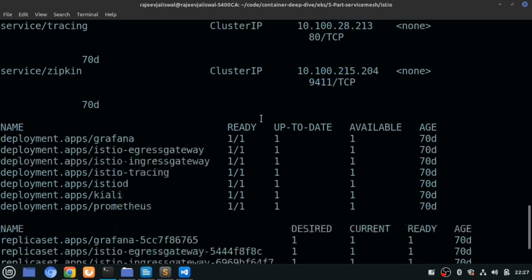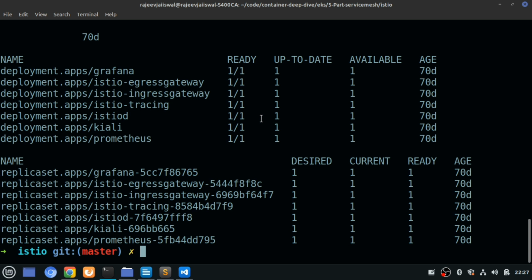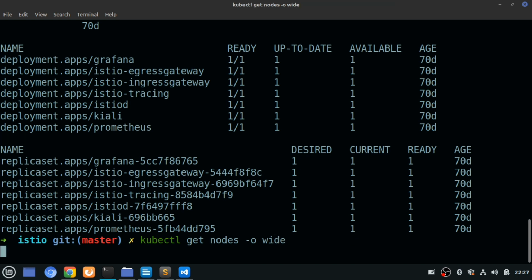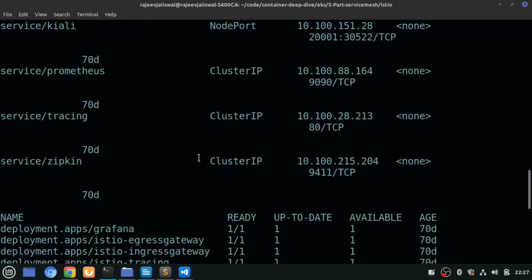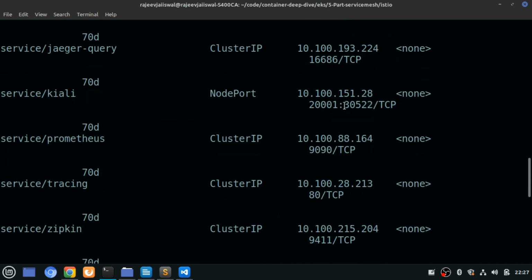Okay. Now I need the public IP of my node. We have seen this command: kubectl get nodes -o wide, and pick any IP. Let me pick one public IP. This is 30522.